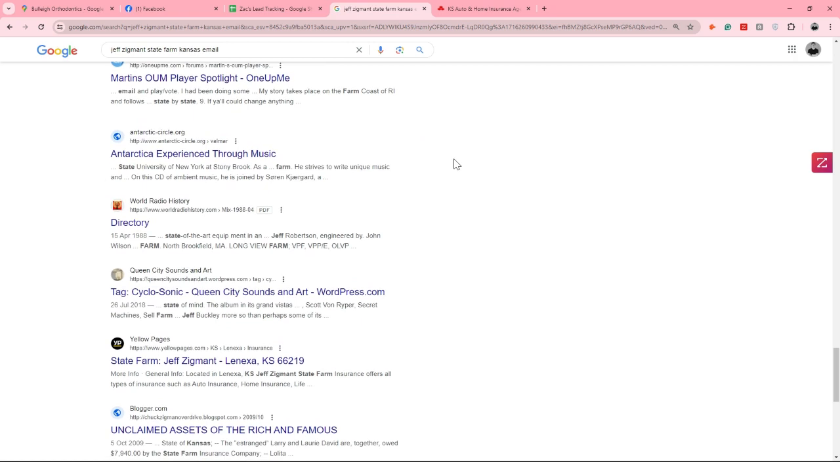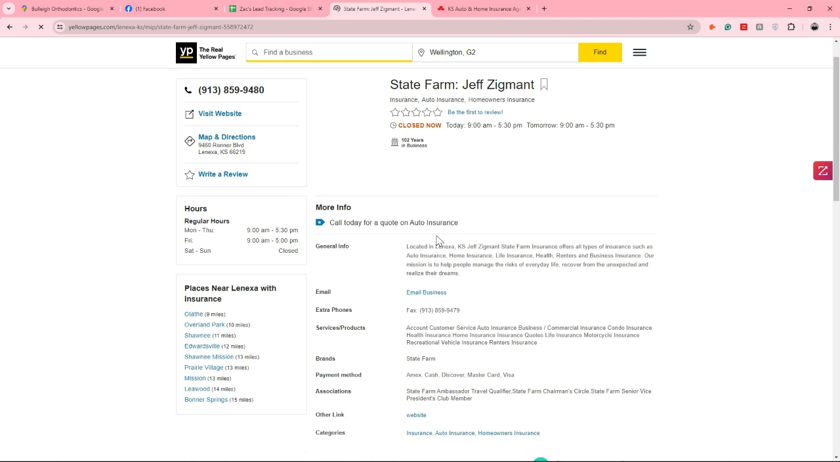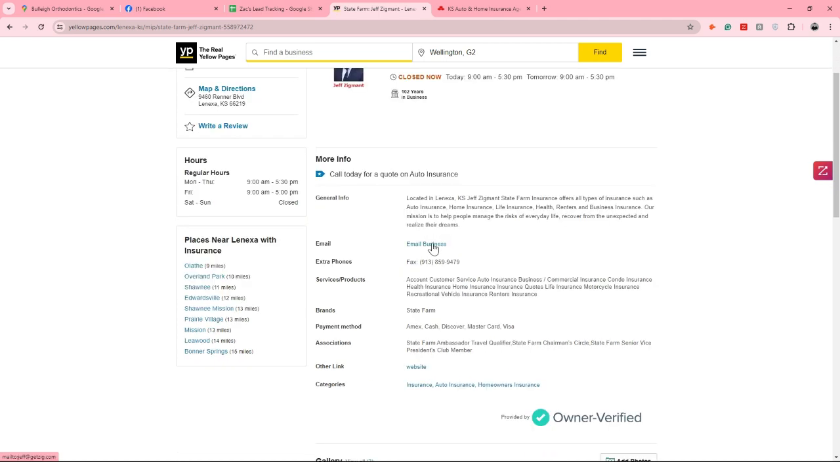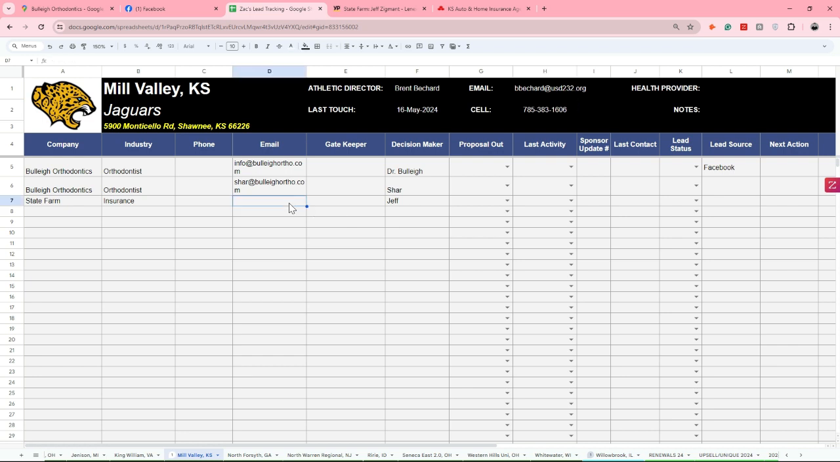So we either have to give him a call if we want to get his email. Oh, actually, Yellow Pages. This is always a good resource. If you see Yellow Pages, you can click here, and sometimes they'll give you the email. There we go, email address. If we right click, copy email address, and there we go.